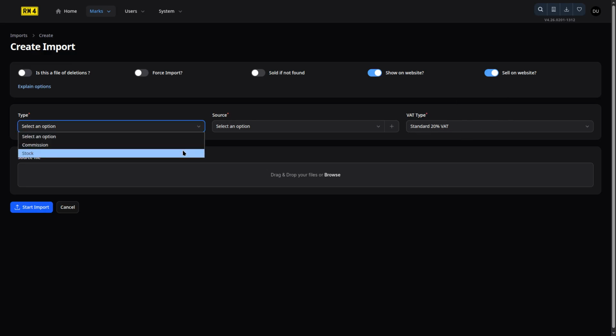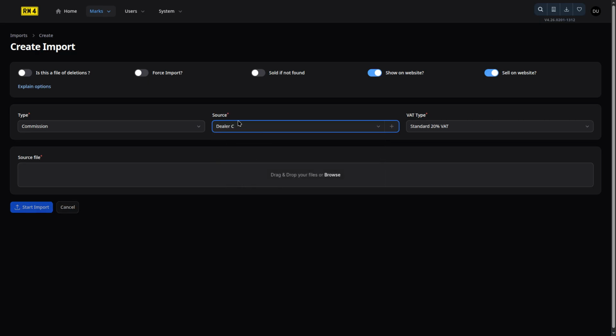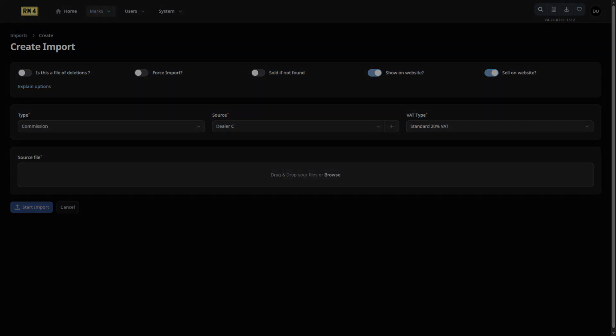So you then would pick whether it's a stock or a commission file. You then pick your source. I can't remember what the source was I set. Specify whether it's VAT on the numbers.